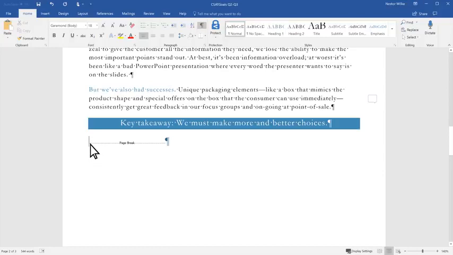Double-click it so that it's selected. Then press Delete.